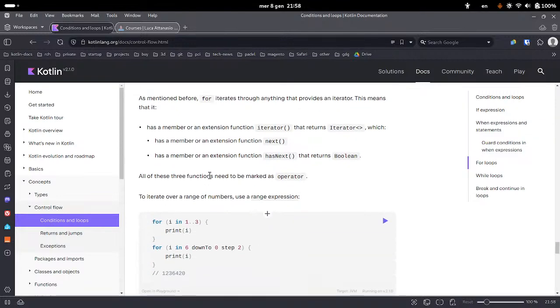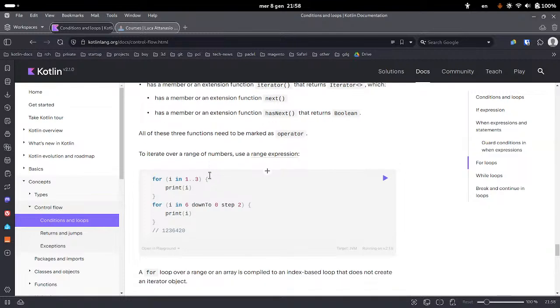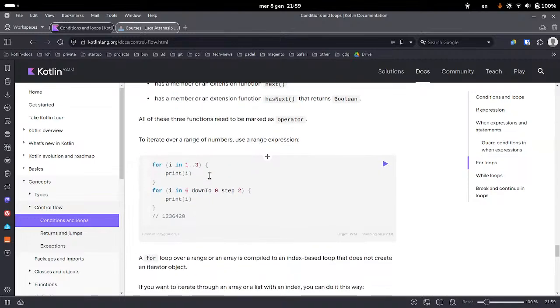As mentioned before, for iterates through anything. This means that it has a member or extension function iterator that returns an iterator, which has a member or an extension function next, and which has a member or an extension function hasNext. So all of these three functions need to be marked as operator. To iterate over a range of numbers, use a range expression.